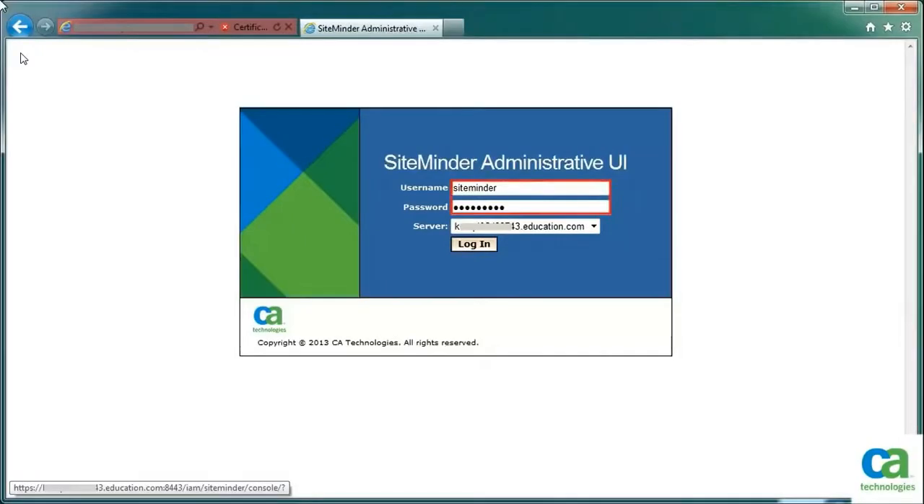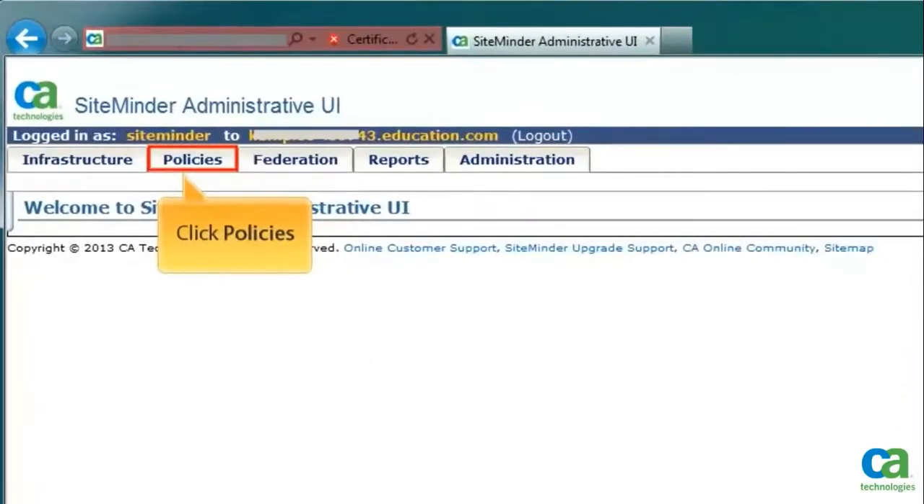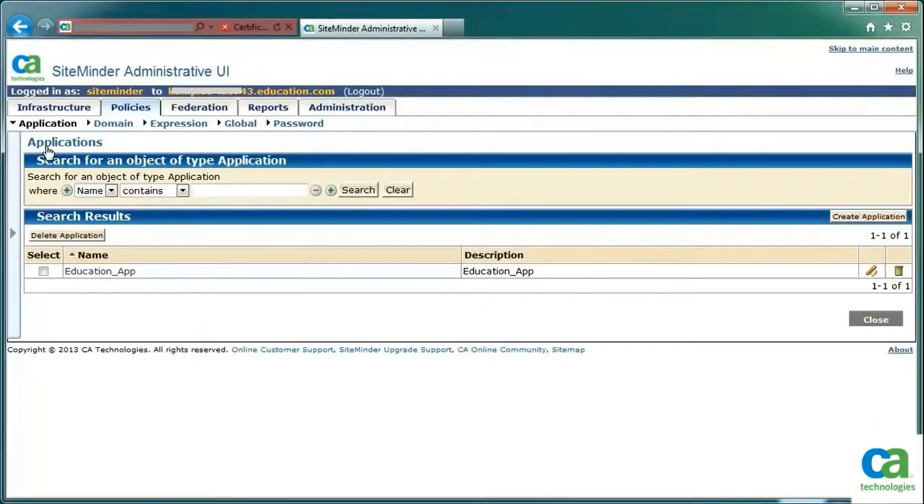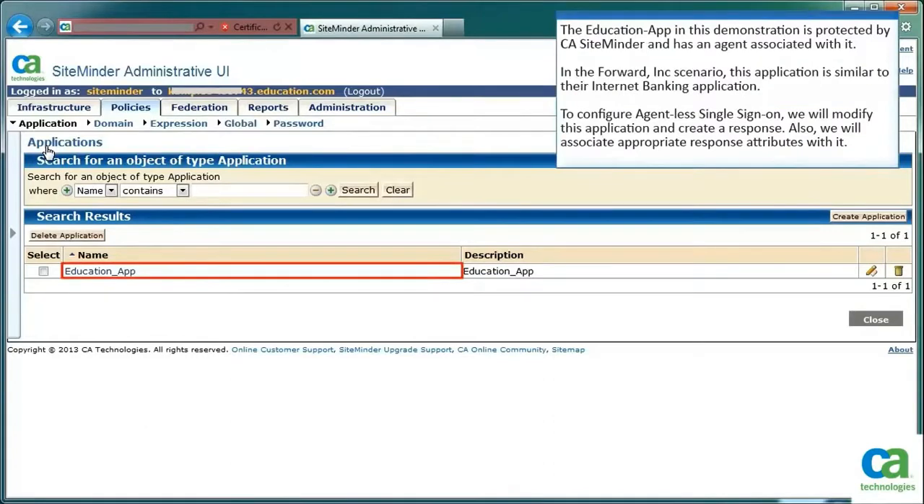Home page, enter your username and password, and then click Login. Click Policies. Select Applications. To demonstrate the configuration of agentless single sign-on, we have created a test application by the name Education App.